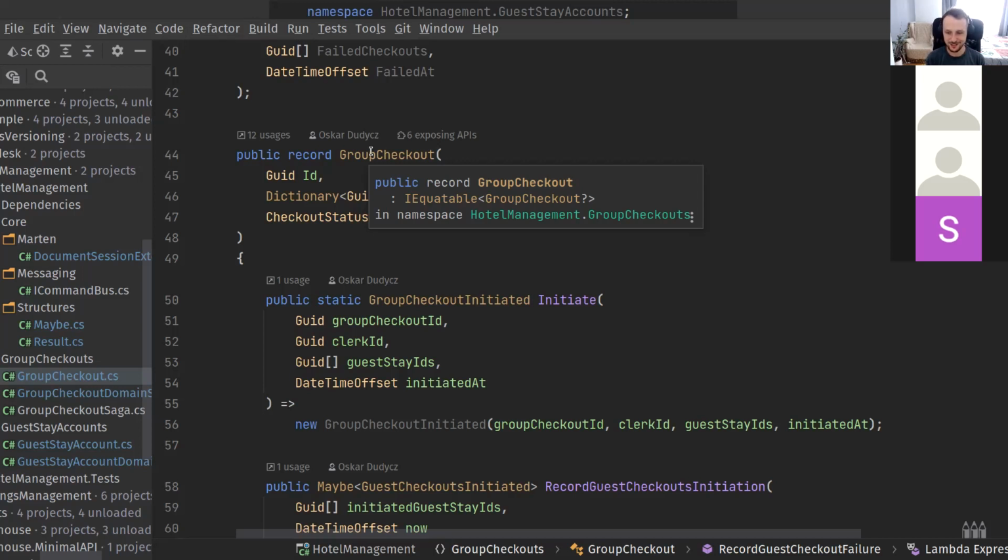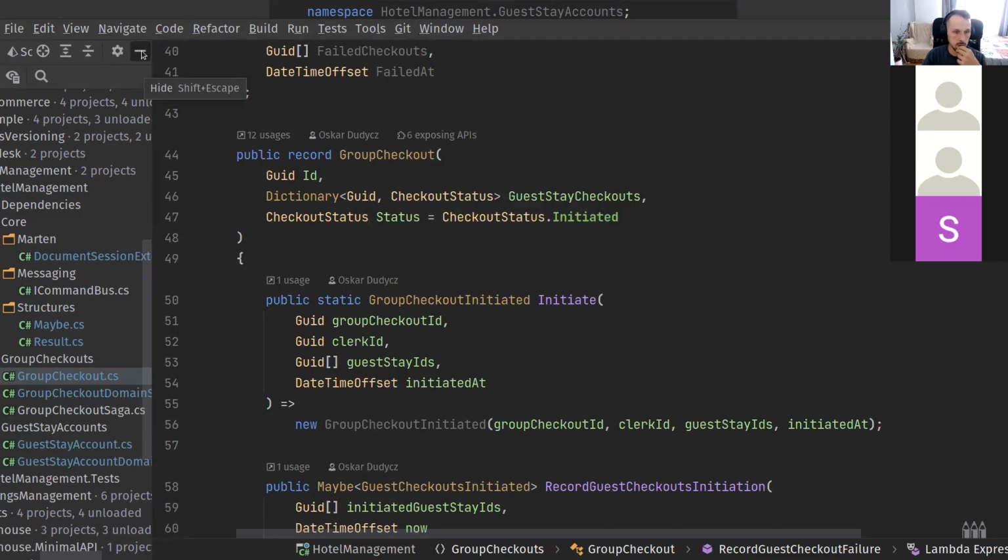Okay, so questions. Should I recap something or explain something in more detail? Can you show group checkout domain service again? Sure.